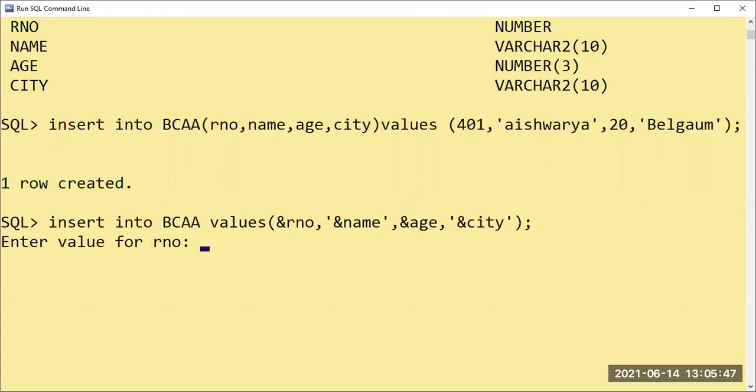First of all, it will ask you to enter the value for roll number. Now the roll number with me, what is it? 401 is already there, so 402. Now 401 is already there, no? If I enter 401 again right now, it will take it. I'm repeating, if I enter 401 again, it will take it. Why? Because I have not set the roll number as a primary key. Okay, so I'll say now 402.